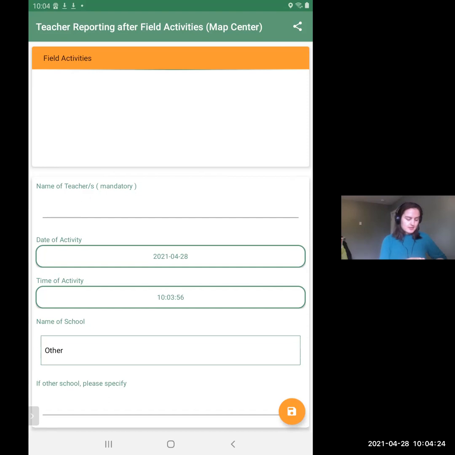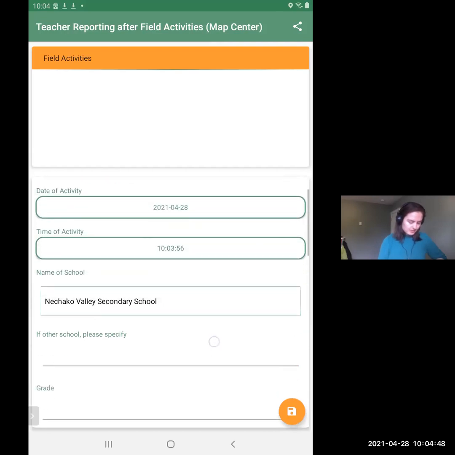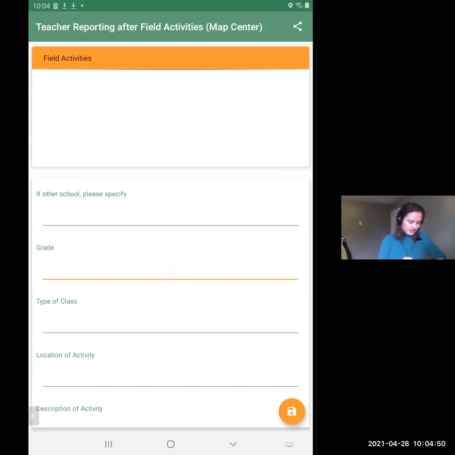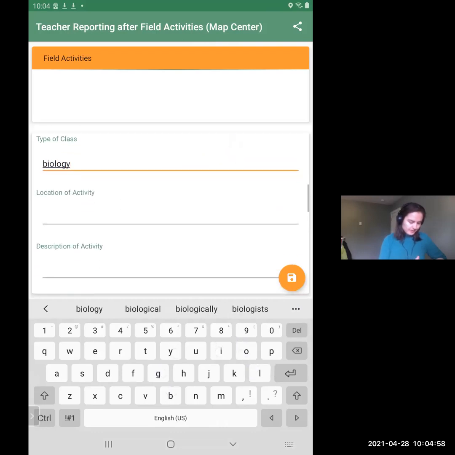So you can see that we're looking for the name of the teachers, the date of the activity and the time of the activity. That will already be automatically loaded in by Geopaparazzi, but you can switch it around, maybe if you're doing it after you were in the field. And then there's a drop-down menu for which school you're associated with. So I'm going to pretend I'm with the Nechako Valley Secondary School. Then we can fill it out: what grade, maybe grade 11. The type of class is biology, for example. Location is Murray Creek.